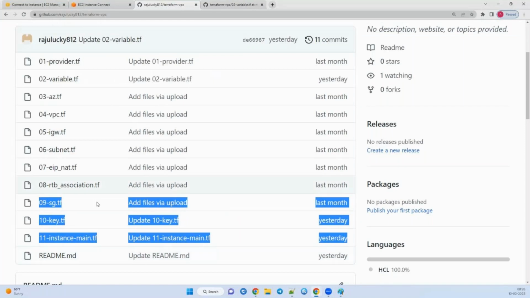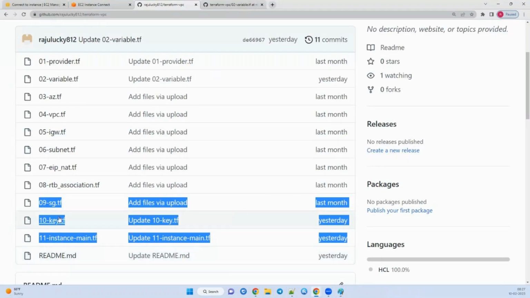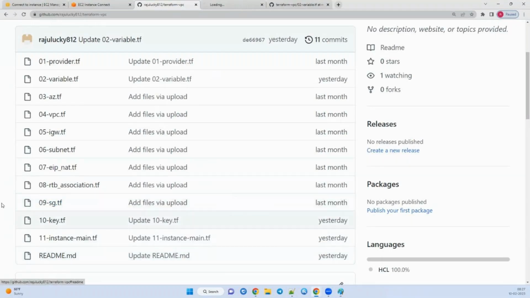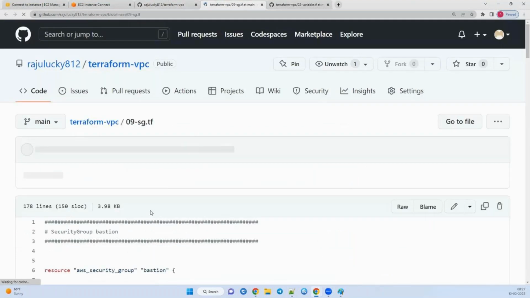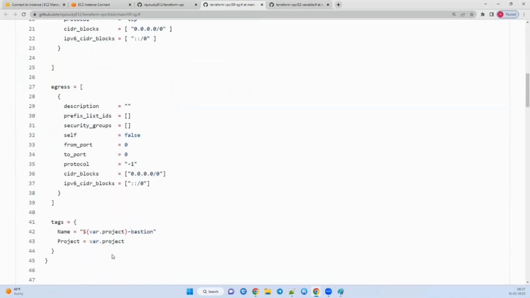So these three steps: one is for security group creation, another one is for key pair creation, and another one is for instance creation. I am creating the app, DB, and Bastion server, and the required key pair and the required security group for them. I'm doing all those one by one. You see, I'm creating security groups for the 3 servers. This is the Bastion host security group creation, the Bastion server security group, and these are the inbound and outbound rules.